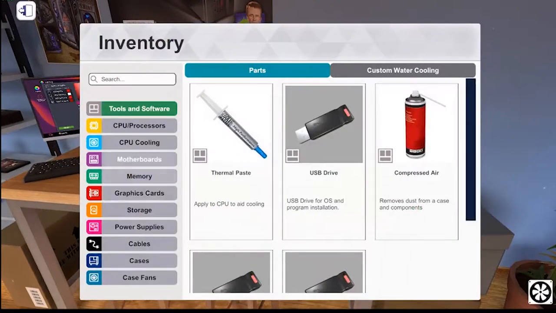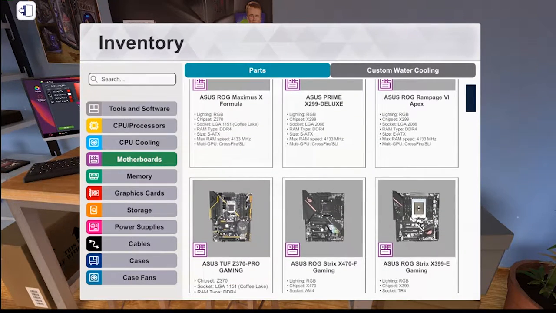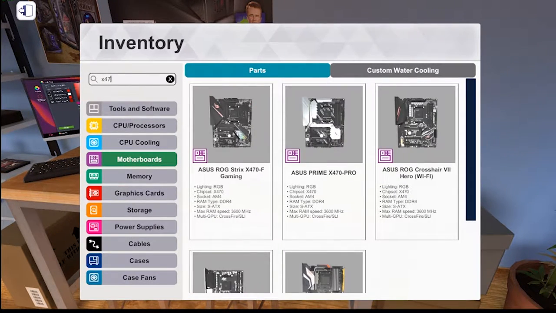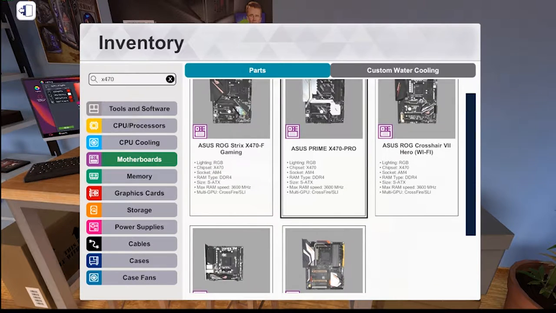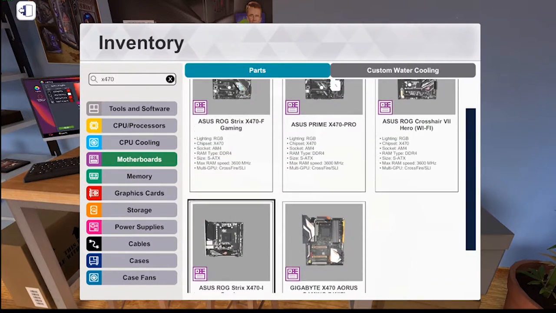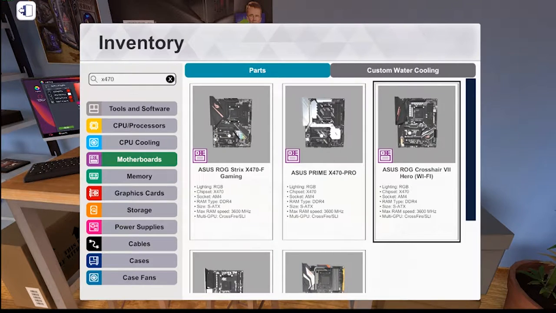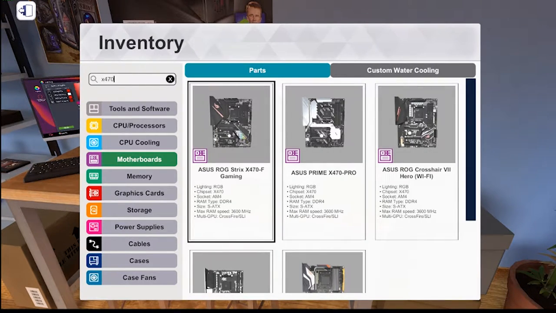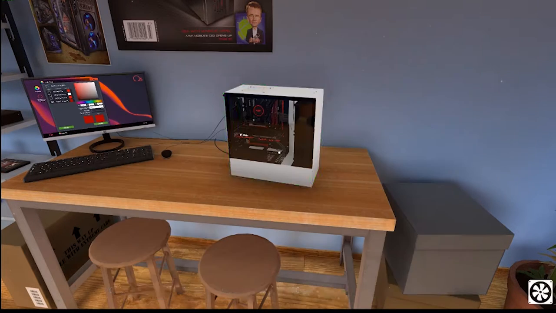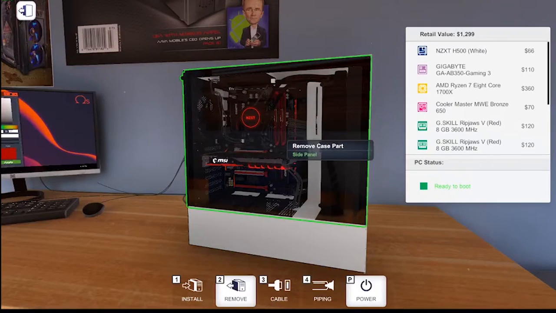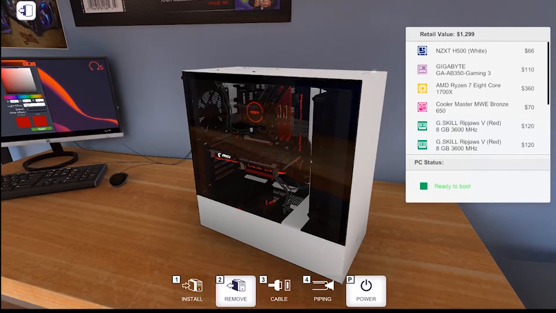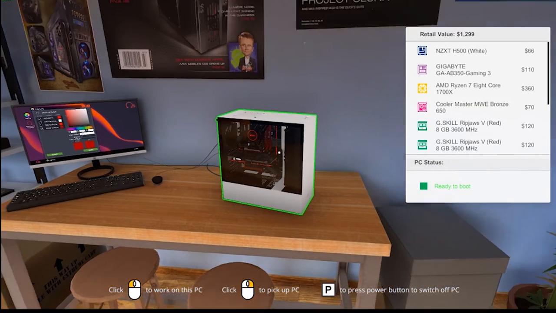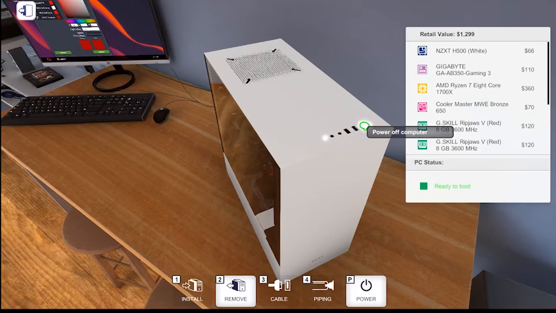Because I have the X470, or 70. They have different brands, but mine has red on it. They don't have the one I wanted. But guys, in a later video, I'm gonna be building a dream PC with water cooling, everything, top of the line. Well, I know it's never gonna happen, but just wanna let you guys know. But yeah, let's power off.